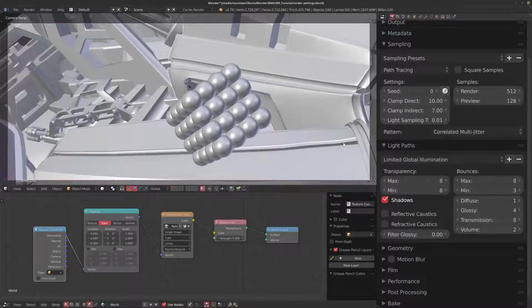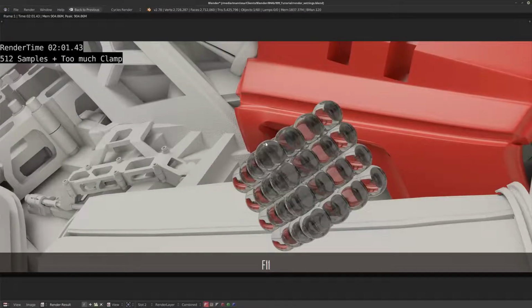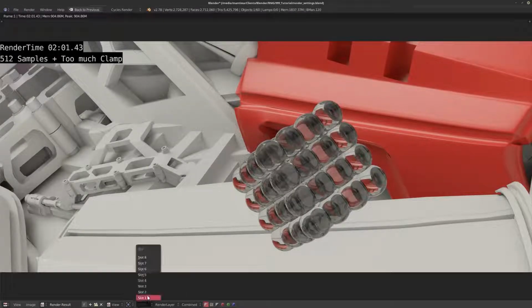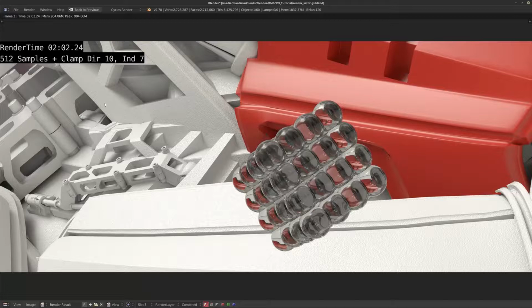So with these set up again, I'm going to go back to my F11. If I go to slot 3, I've clamped these down to 10 and 7, and if I compare this with my original image, there's a very slight variation in the glass here, but we can clamp down these values without losing too much light in our scene. So that looks very similar to the original, and the render time is about the same. Some of this stuff, if we're talking about seconds, is margin for error.